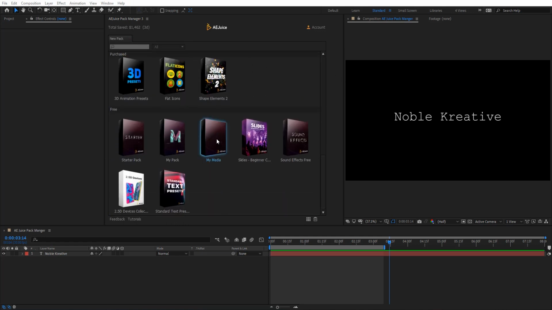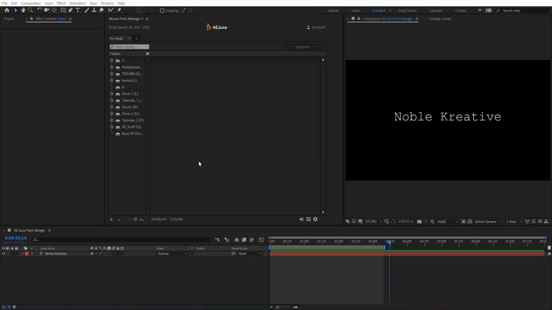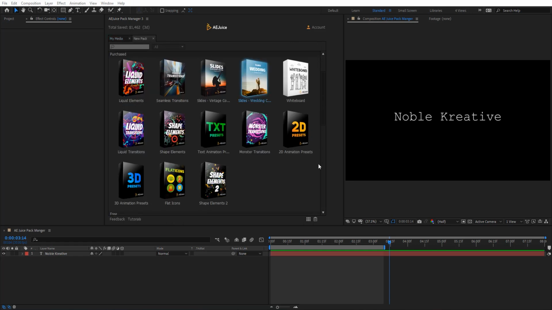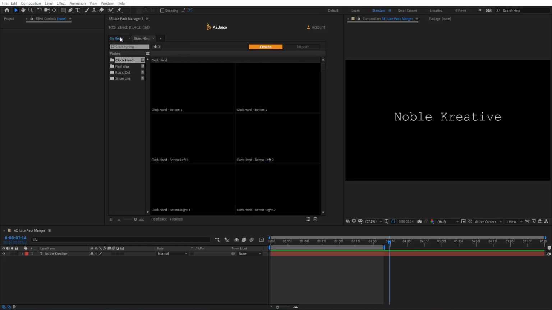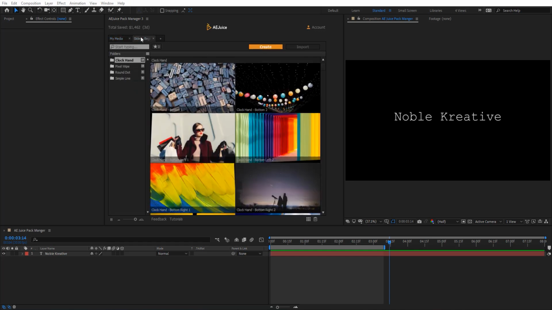And we got My Browser, so basically this just acts like a media browser right in eJuice Pack Manager, and you don't have to close it. We can have mini tabs basically. So here we have slides, beginner, collection. So you can see now we got tabs right here.